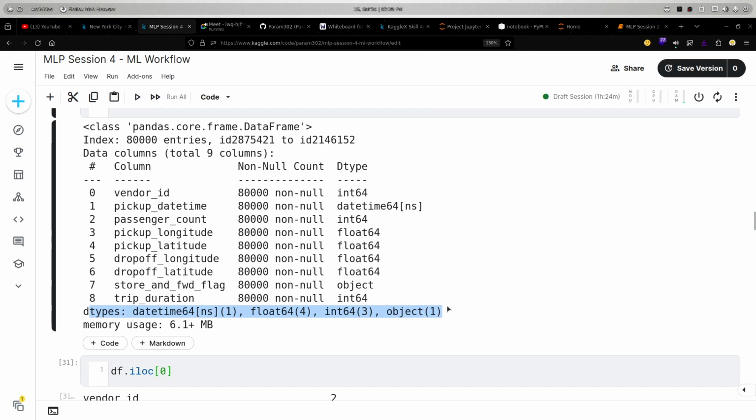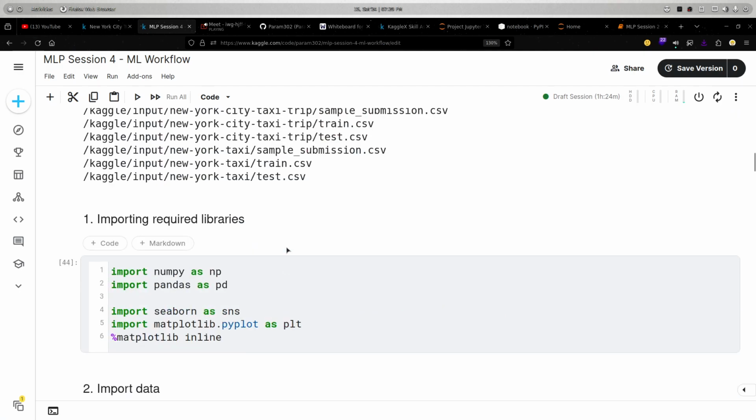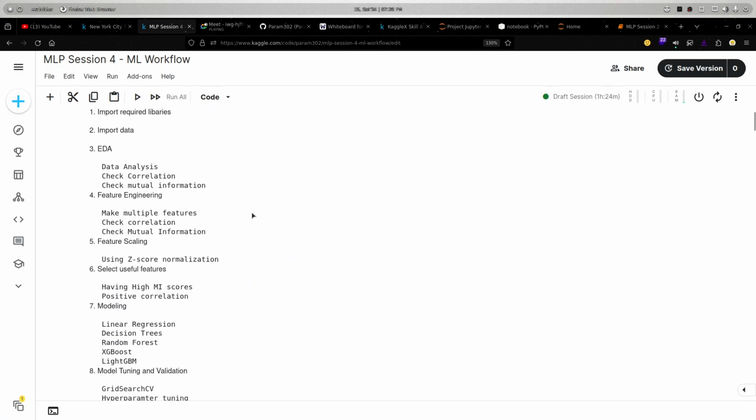Now here also you can see all the unique columns. I have one column which is of date time type. Okay, as the time is already 7:30, let's move on to other steps. Now what we will do is some feature engineering. We won't do the feature scaling today, but yes, we will do the feature engineering. So let me just copy it.